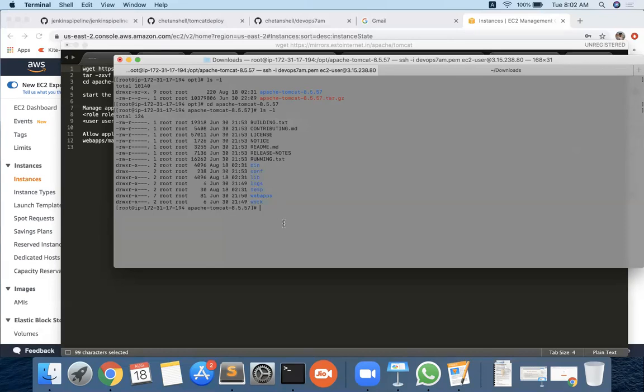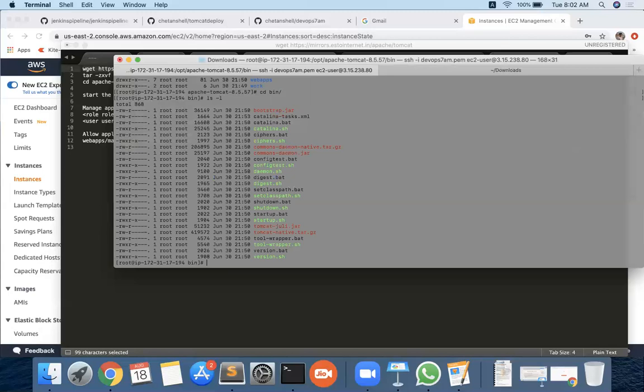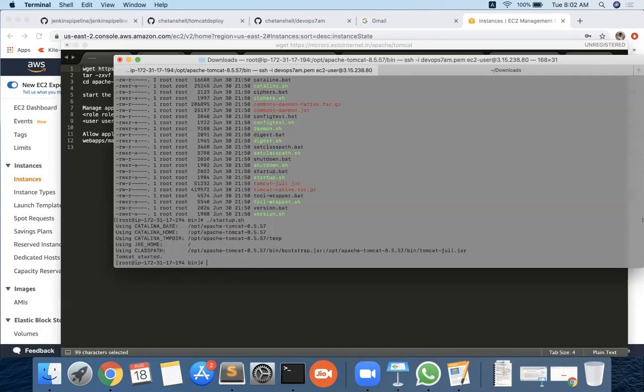So now let's go and start the service. The service scripts are under the bin directory. So cd bin, and you can see there is catalina.sh and startup.sh. I'll go with startup.sh, because it's a shell script which starts the Tomcat server for me. If you see, now the Tomcat has started.